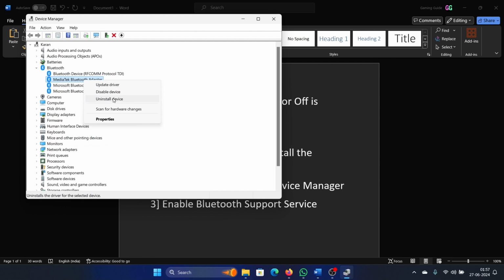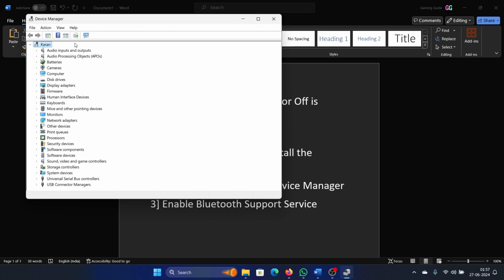If not, then right click and uninstall the device. Uninstall it. Click on Action. Scan for hardware changes.